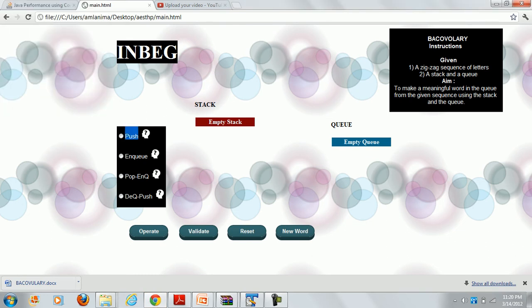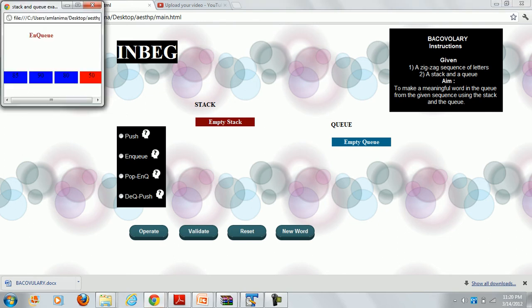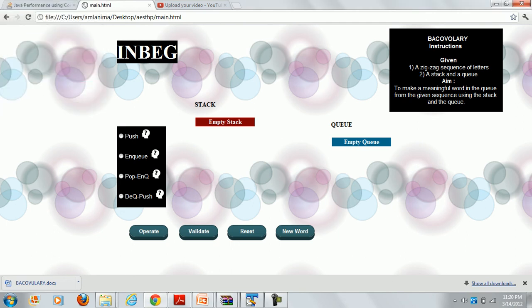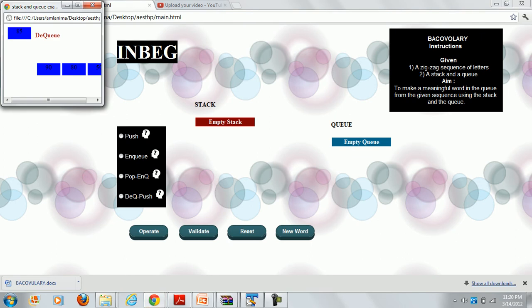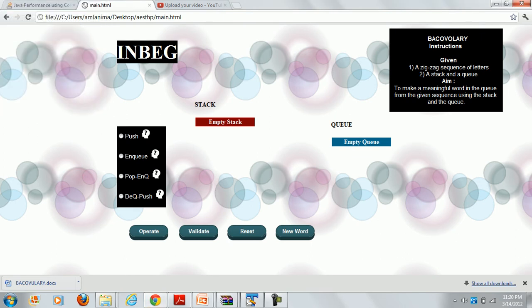Enqueue and dequeue operations are related to the queue. If you enqueue an element, it will be inserted at the rear of the queue. A queue is basically a first in first out structure. That means the first element will always get deleted. In contrast, the stack is a last in first out structure, in which the top of the stack, or the last inserted item, is deleted. Now you have the instructions for playing the game.